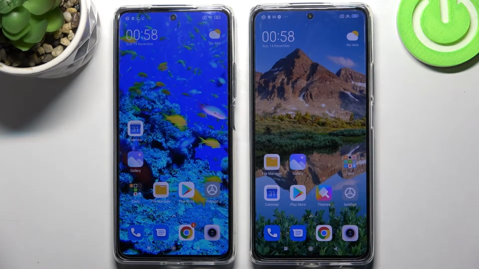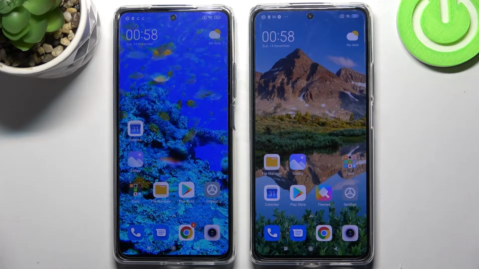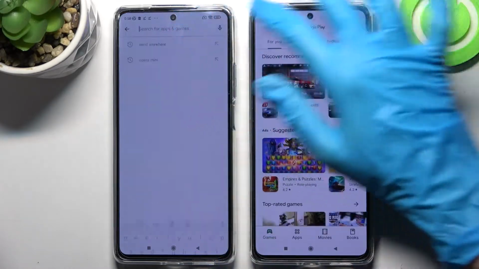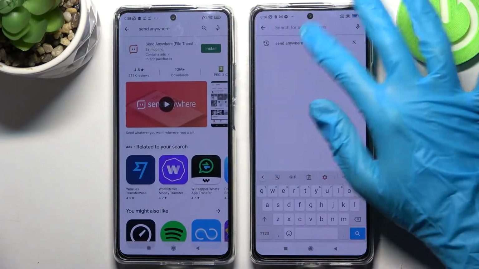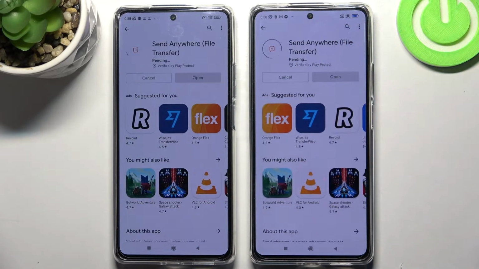Today I would like to show you how you can transfer files from XIAOMI 11T to an Android device. Start by opening Play Store on both devices and clicking on the search bar. Now you need to type Send Anywhere and install this app from this developer. Then open it.